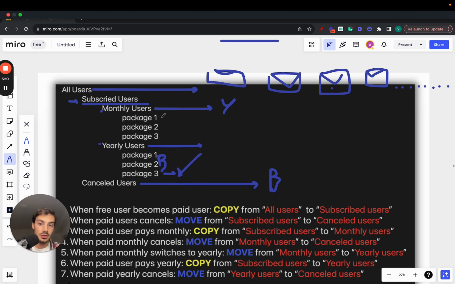They're on the highest package for the yearly. But for the monthly users, you want to drive them from here to here, right? Everyone that's here, you want to drive them here. Everyone that's here, you want to drive them here. And everyone that's here, you want to drive them to the yearly packages. And this means that there needs to be individual email sequences for each one of these.